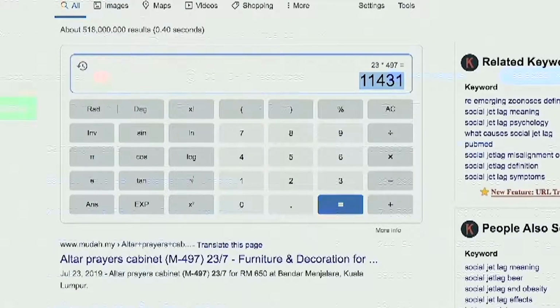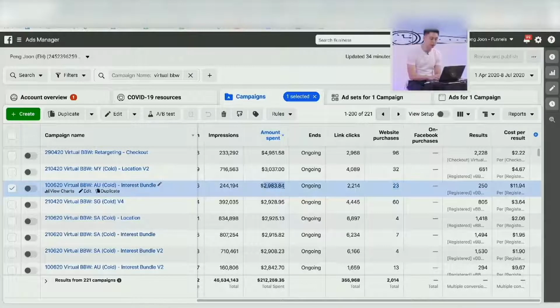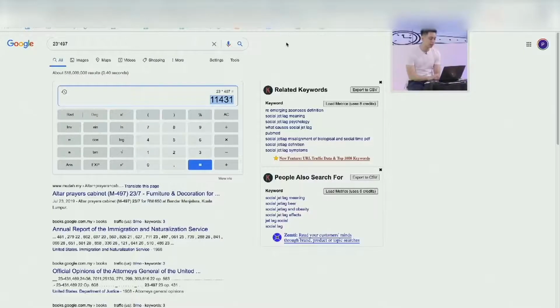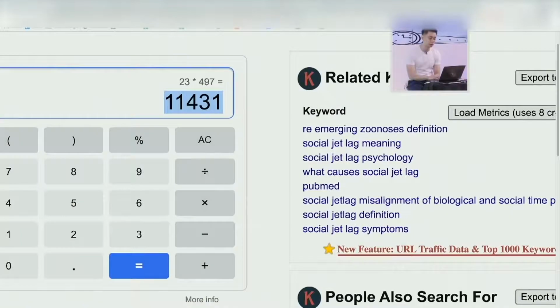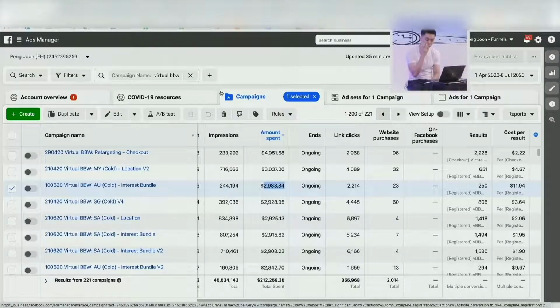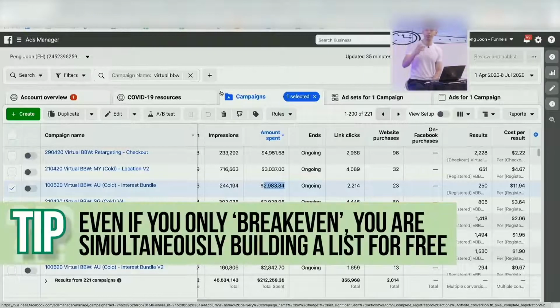So effectively, what we did was we spent $3,000 and we made back $11,431 in sales. That would be roughly a 3 to 4x return on the front end. Again, understand that if you had a sales process that even if it allows you to just break even, that's still a win. Why is that the case? It is because ultimately you just built a list for free.